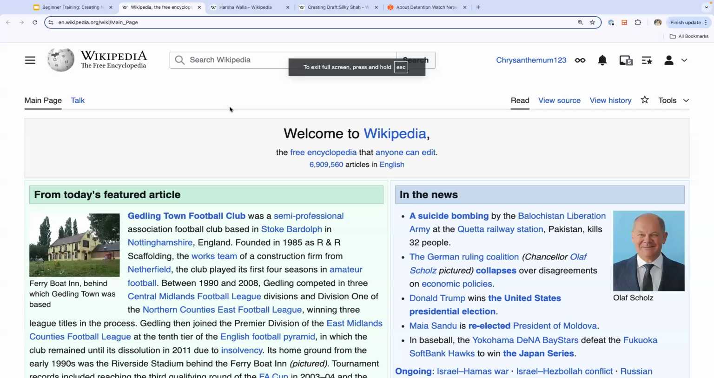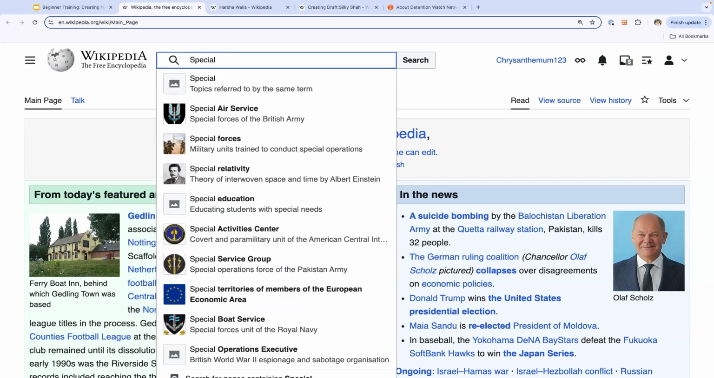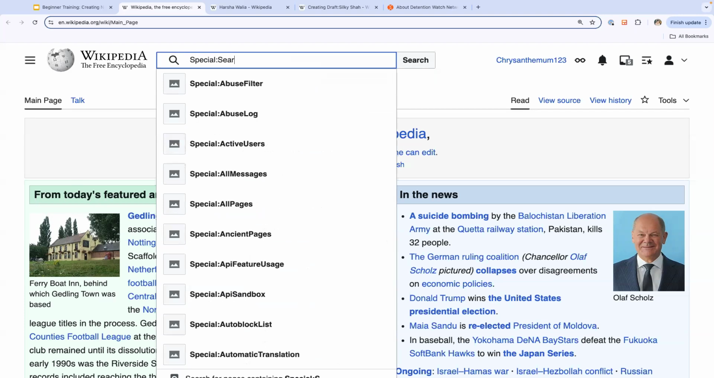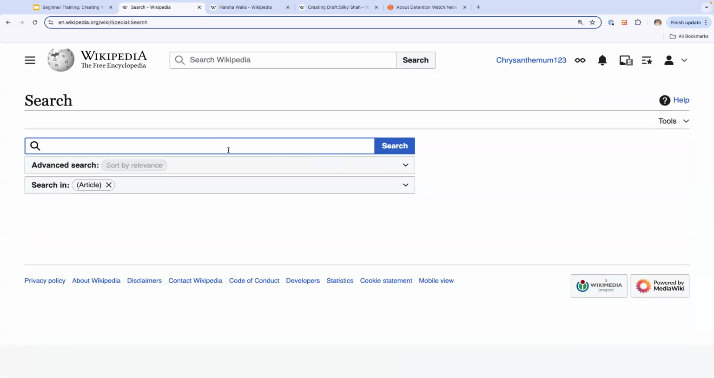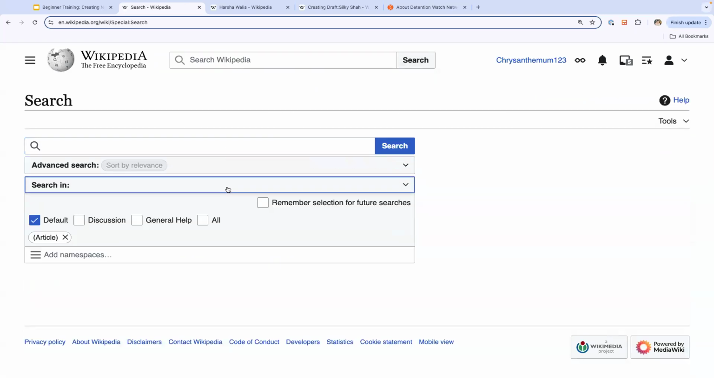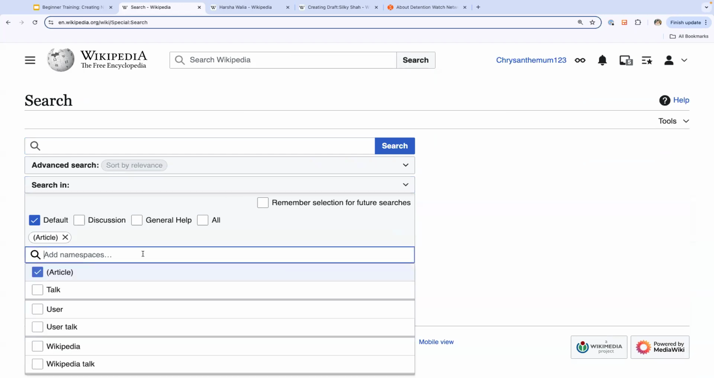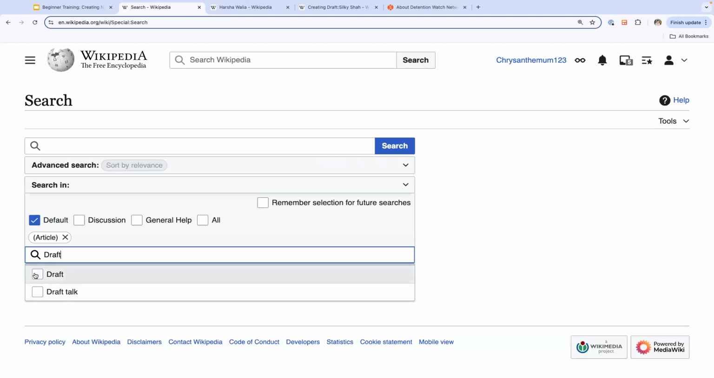As drafts are not available in every language, this video is primarily for people using English Wikipedia. While published Wikipedia articles are visible in most search engine results, drafts are not. However, you can search for both articles and drafts using Wikipedia's built-in search engine. To do this, navigate to the special search bar, so I'll type in special:search. Then expand the search in field, where you can toggle between searching for existing drafts and articles. So I will add in the draft namespace right there.